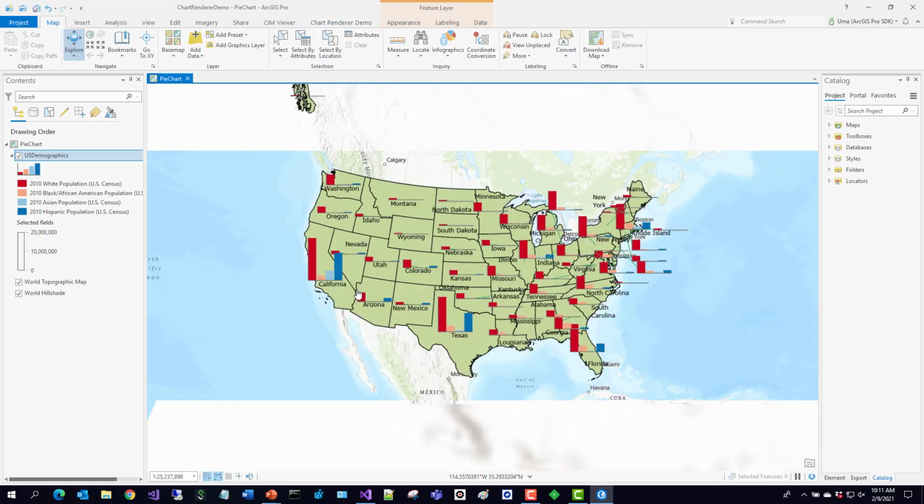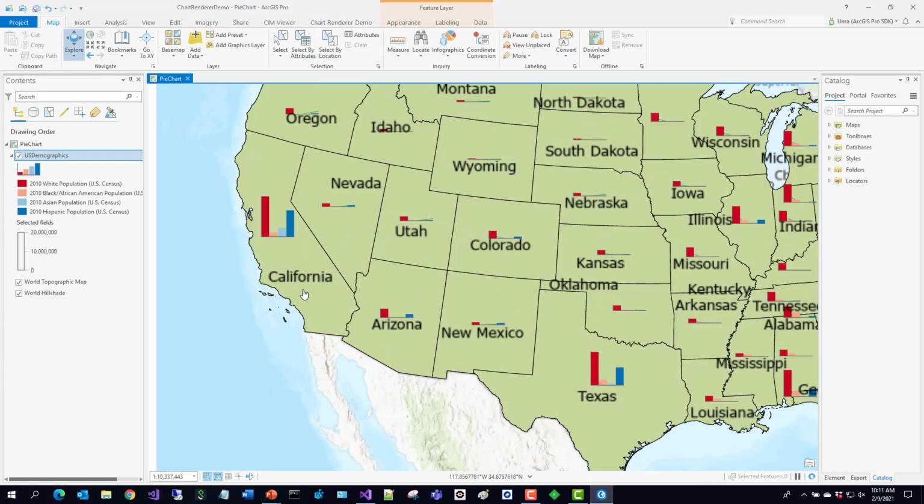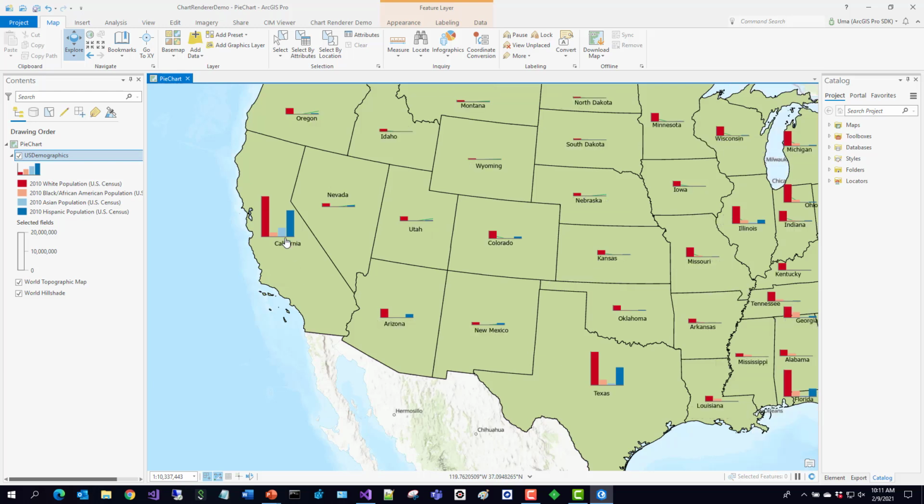Notice that each state is now rendered with a bar chart. There are 4 bars displayed in each state, corresponding to the 4 fields that we specified in the chart fields array in code. Each bar denotes an ethnic population group in that state. Notice this green background color applied to the state. This allows you to visualize the bar chart symbol with a nice uniform canvas.